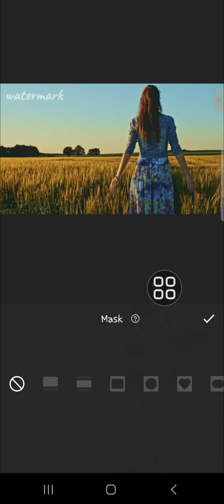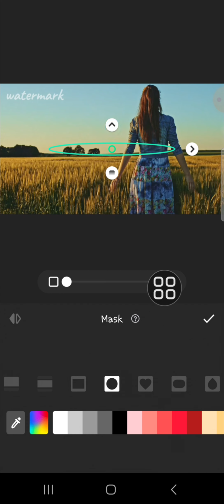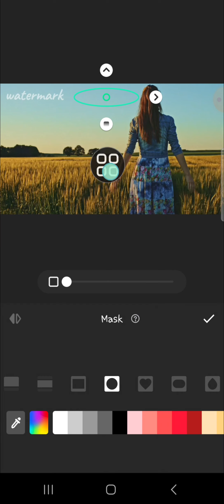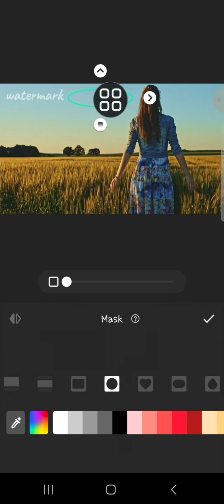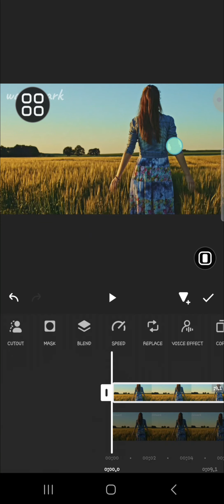I'm going to choose the circle mask, for example, and we can adjust the size of the mask and also the position. We're going to use this mask to cover the watermark on our video, and you can choose another part of your video to cover the watermark. I'm just going to choose this part because this part will be suitable to cover it. I'm going to click on the check mark, and then we can drag the mask to cover or to remove the watermark from our video.